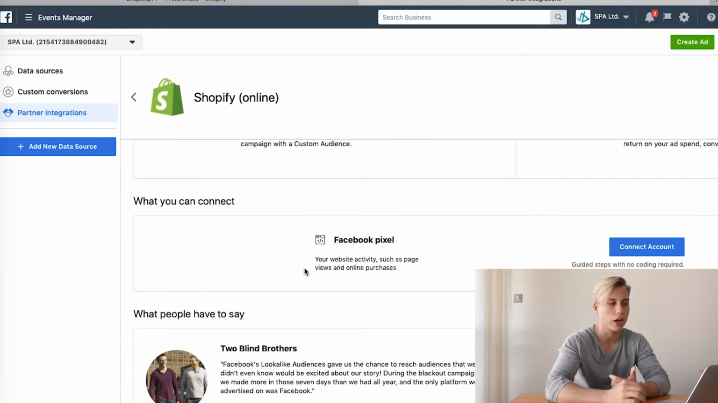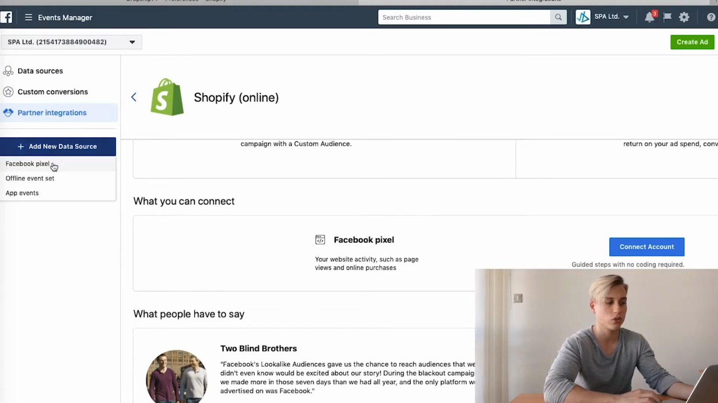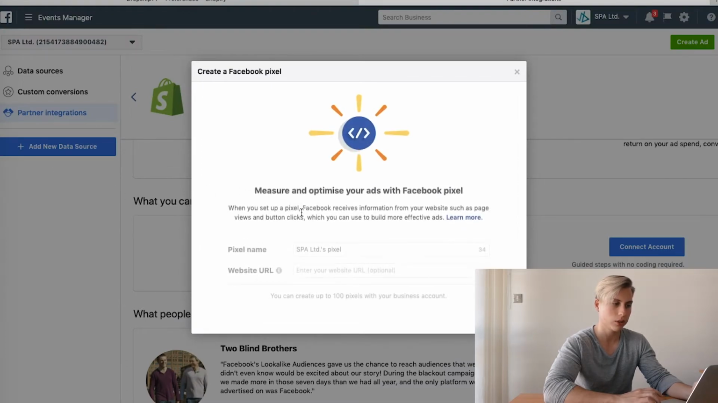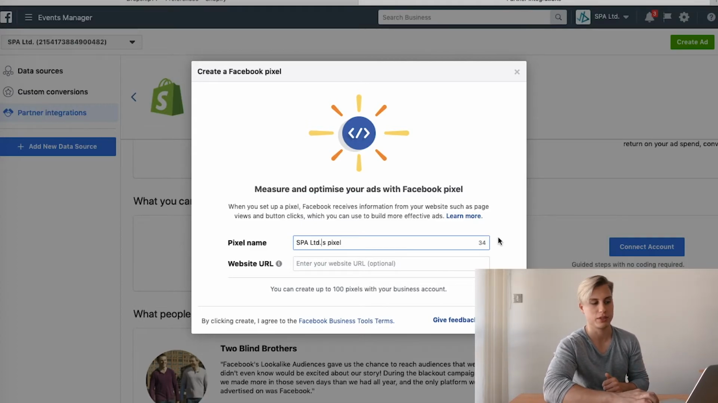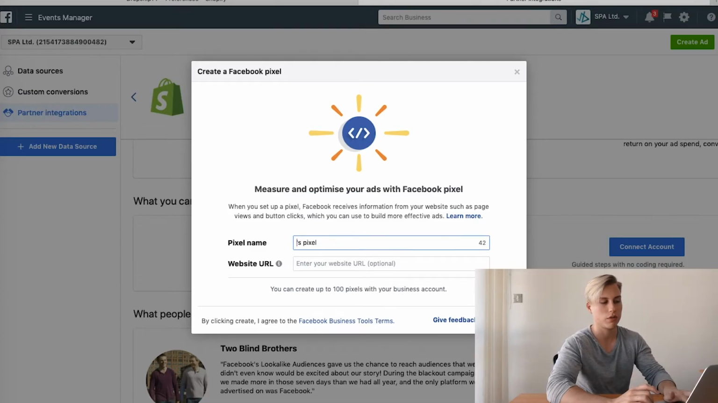But what you're going to want to do is say add new data source, Facebook pixel. This will pop up. Here you're going to want to enter a name for your pixel. What I would do is just take whatever your store's name was, put your store name and then just say pixel, and then just say create.